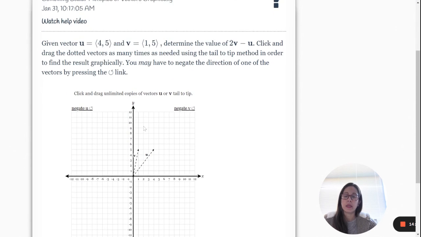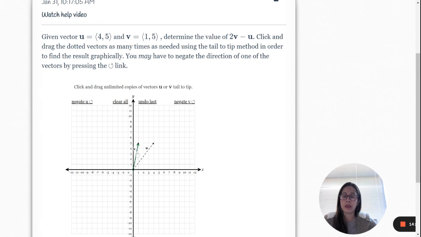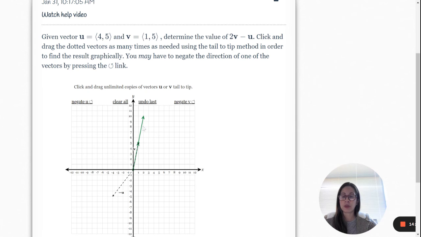One more again, 2 v's. So I got 1 v, and then I need to grab another. There's my 2 v's, and then I need to negate a u. So here's my u right here. It says negate the u, so I'm going to negate it, and then I'm going to drag it, because if I just click it, you see what's going to happen? It connects the tail to the new vector. So my most recent vector was this one, so I need to take this negative u, bring it up here, and connect it.